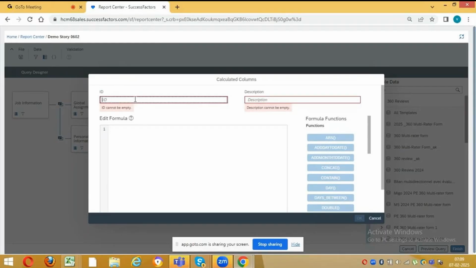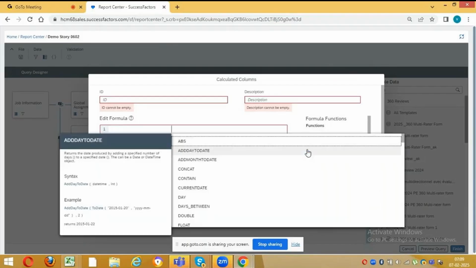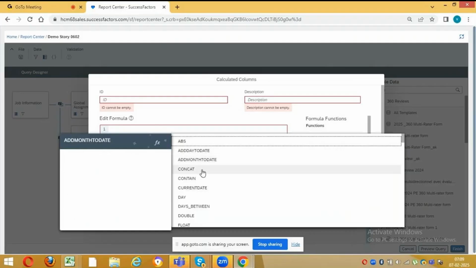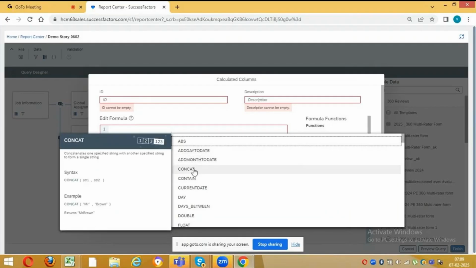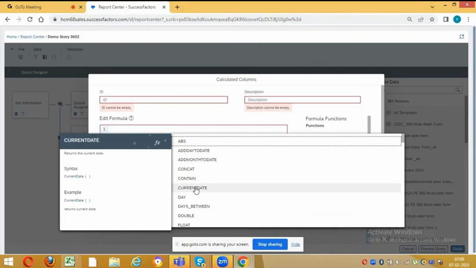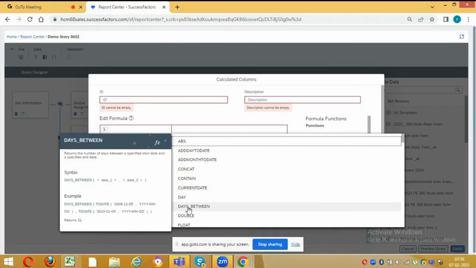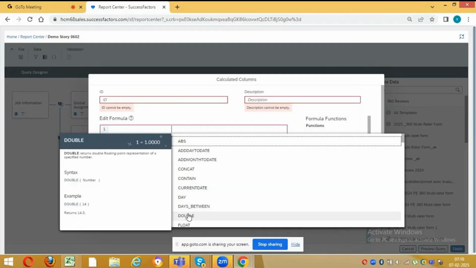So if you want to know the syntax of a particular function, what you can do is take the cursor in the middle and press Control and Space. Now you can see what the syntax is. For example, I want to see the syntax of concatenate. Just come and see what syntax is there. Then you want to see current date, what syntax is there. Then days between, then double, then float, and so on.